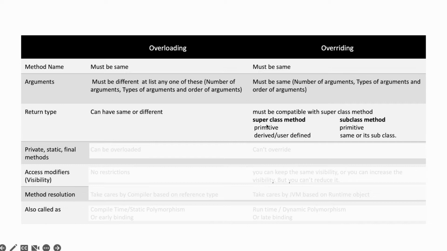If the superclass method is returning a derived type or user defined type, then in the subclass we should use the same data type, or we can mention its subclasses. Private, static, final methods. In overloading, we can use private, static, final methods. It will allow, there is no restriction on these three keywords. But when it comes to method overriding, we cannot override the private, static, final methods of superclasses in the subclass. So method overriding isn't supported for these keywords.